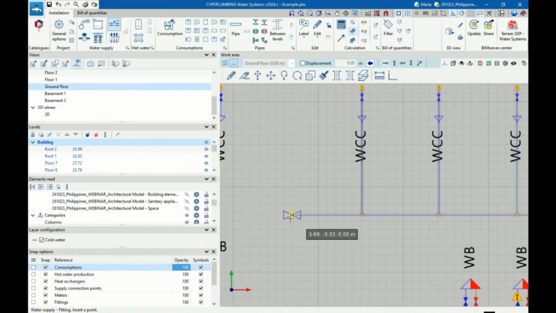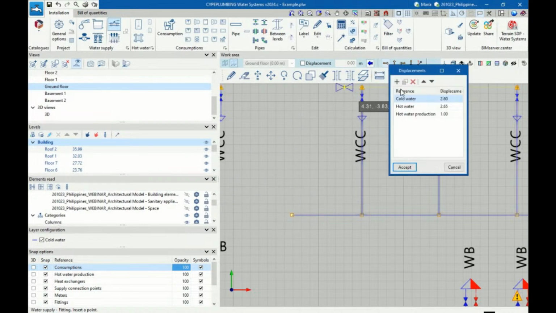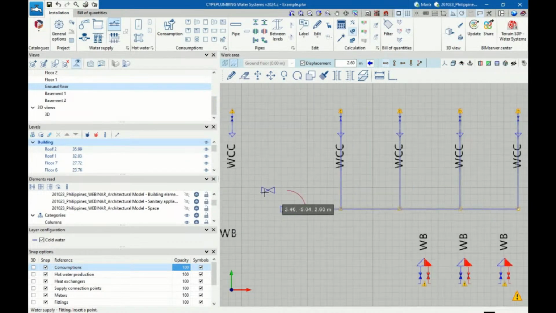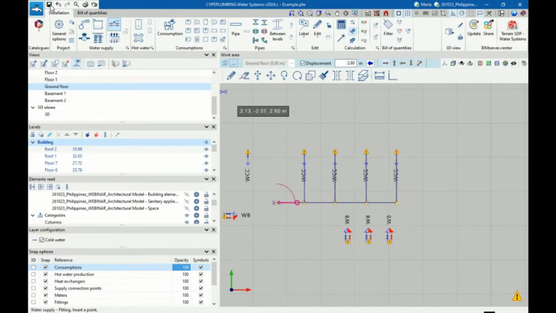I don't want this in the floor. The other pipes were at 2.30, if I'm not wrong. I want to be at that height. So let's click in displacement, 2.60. That's it. Cold water 2.60, accept, and click here. Okay, so here I am. Let's save. And what have I done so far? Let's cancel it. Okay, here it is. I want to see what I have done.